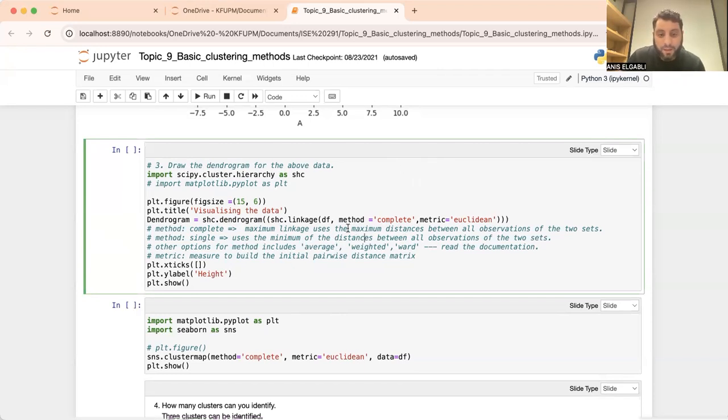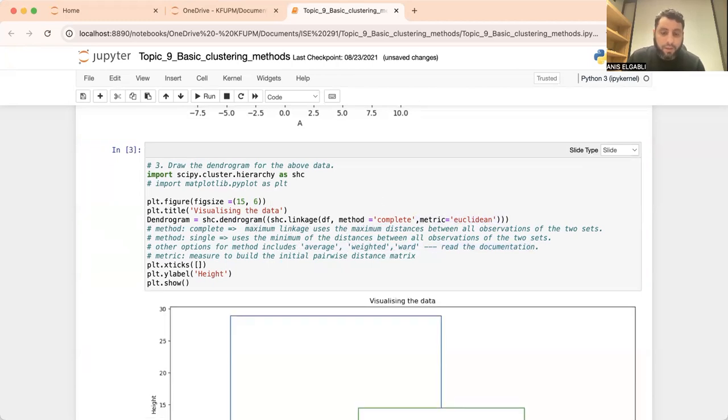As I said, there are more options. It's not only maximum or minimum. There's also the average and some other choices. You can look at the documentation of this function, and you will find all other options and their explanation. The metric we use here to measure the similarity is the Euclidean distance. So let's look at the dendrogram.